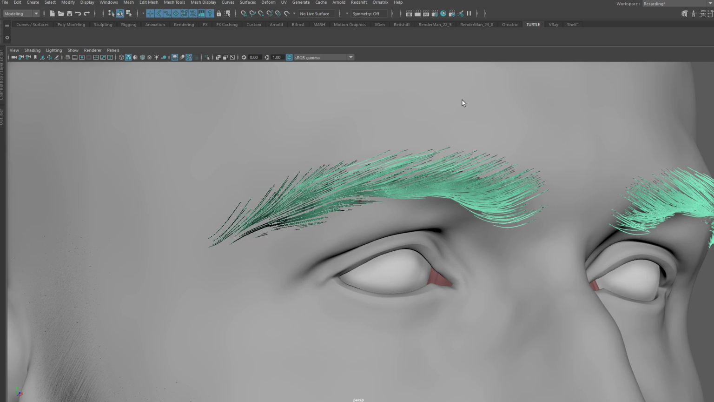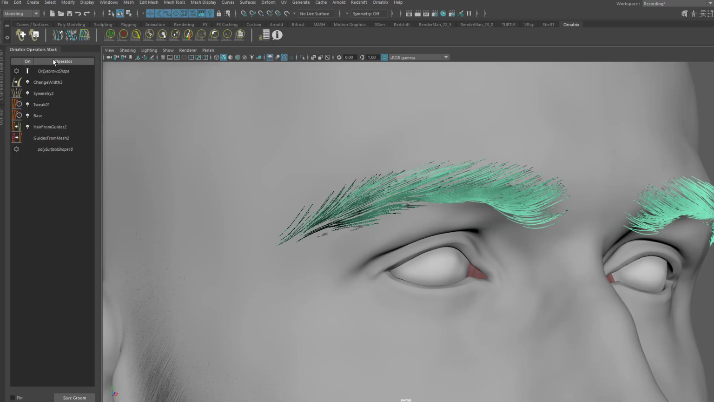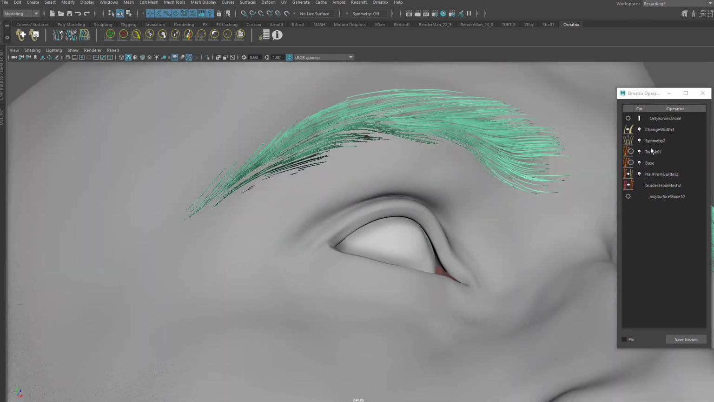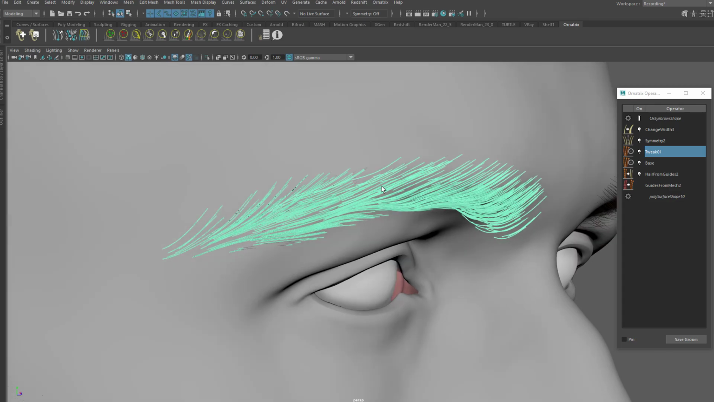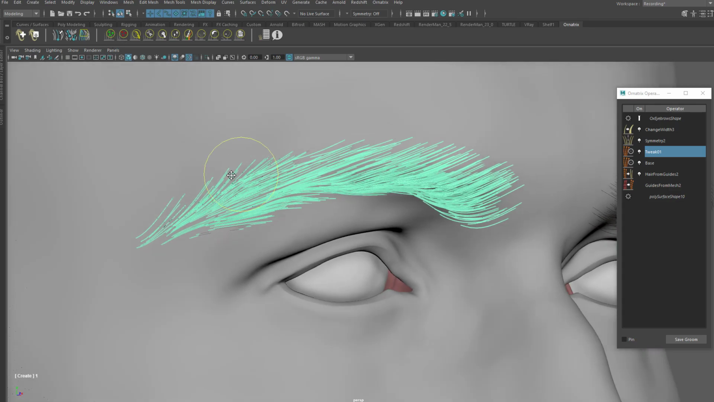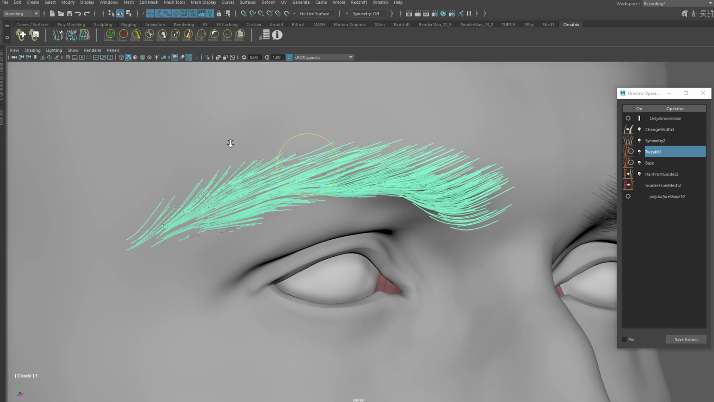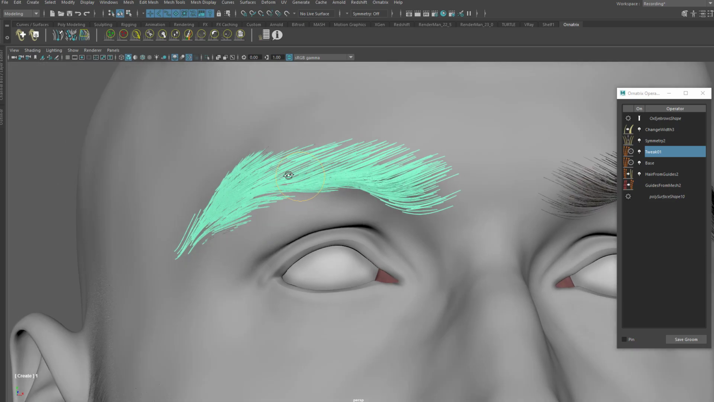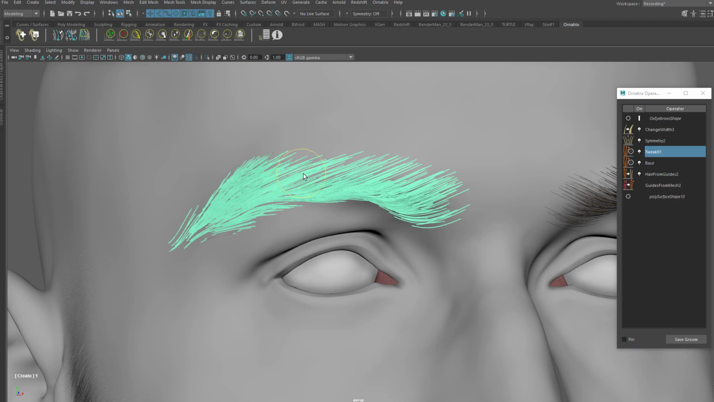Okay, don't worry, we are going to look into this crash. This will be fixed soon. For now, let's keep tweaking this eyebrow. I was adding some strands here and hopefully it will not crash again. There you go, like this.